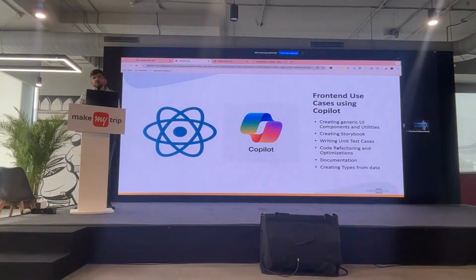This can also be used for documenting. Storybook is also one kind of documenting. Other util methods you can also document using it. You can create types using it. You can tell it to create an API also. You tell it something in English, and it will create a response, everything by itself.